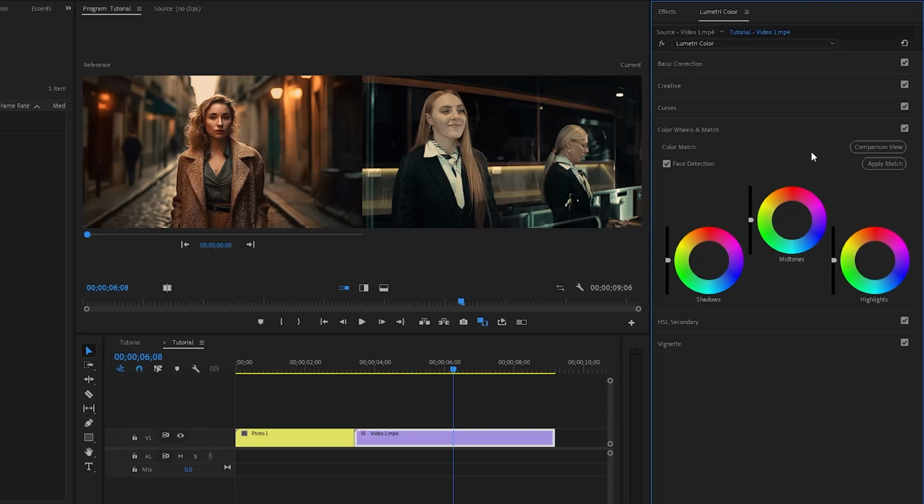Now you can see on the program monitor, on the left is the reference shot. This is the photo that we want to copy the color from. And, on the right is the main stock footage, where we want to apply the color from the reference shot. Make sure the face detection is enabled. Next, to copy the color grade, we have to click on the Apply Match section.